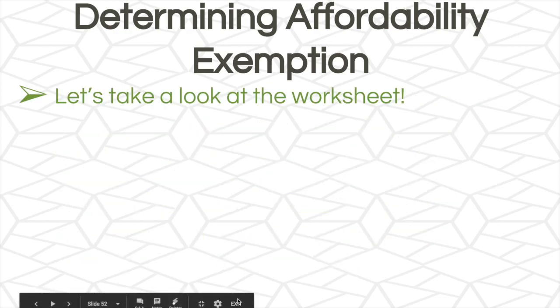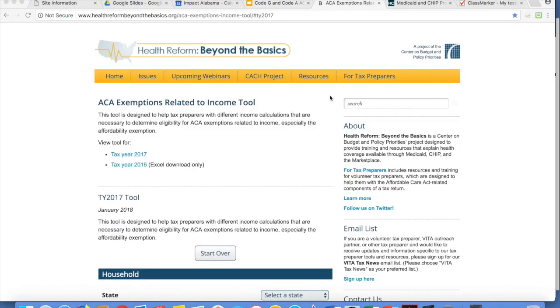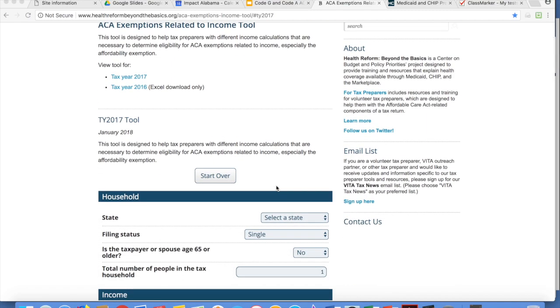Okay, so I'm just going to briefly show you guys the screening tool. This is the screening tool that we are going to use. It says here, ACA exemptions related to income tool. This tool is really great because it screens for that Code G exemption and also the affordability exemption, and it tells you when you need to stop and when you need to move forward.